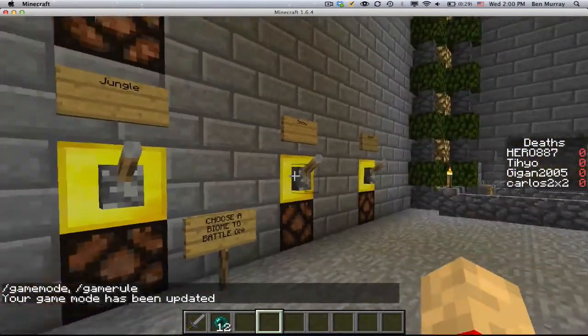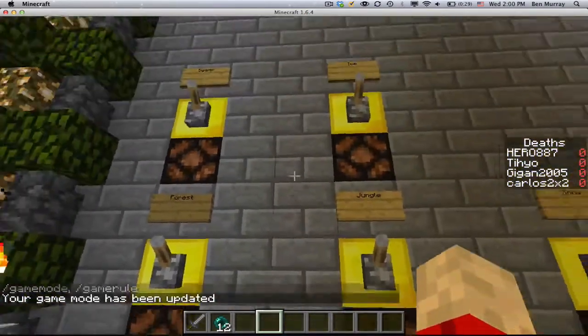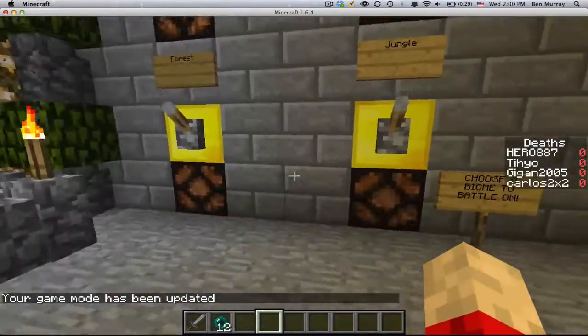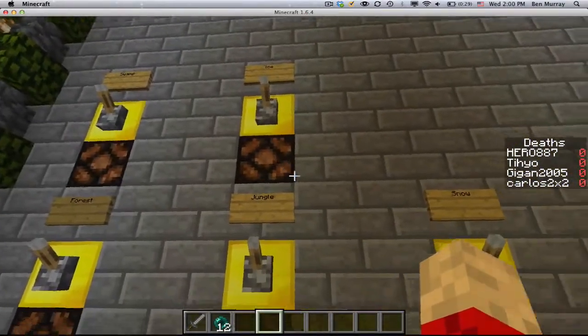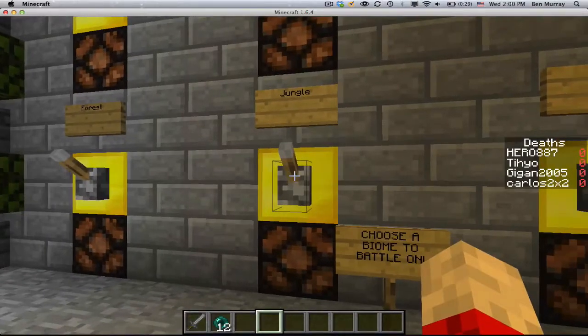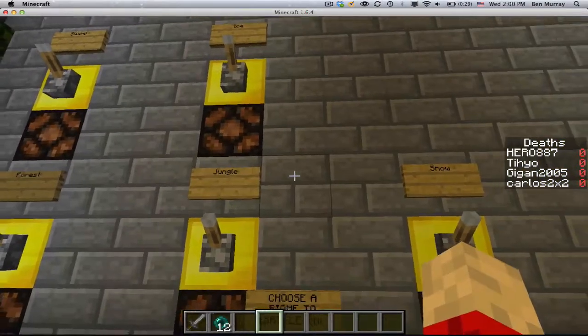Next, what you're going to do is, oops, that's not supposed to be that way. Anyway, what's next is you're going to select a biome that you want to go to. So just simply hit the lever, and then you'll go to that biome. So see you over there.